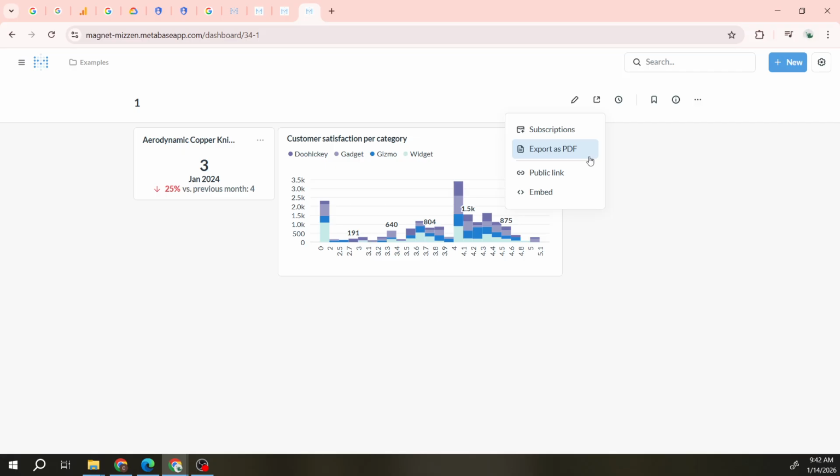From the menu, select Export as PDF. Metabase will generate the file, which can take a moment for dashboards with many cards or heavy queries. Keep the tab open while it processes. The PDF will download to your browser's default Downloads folder. Open it and review the result.